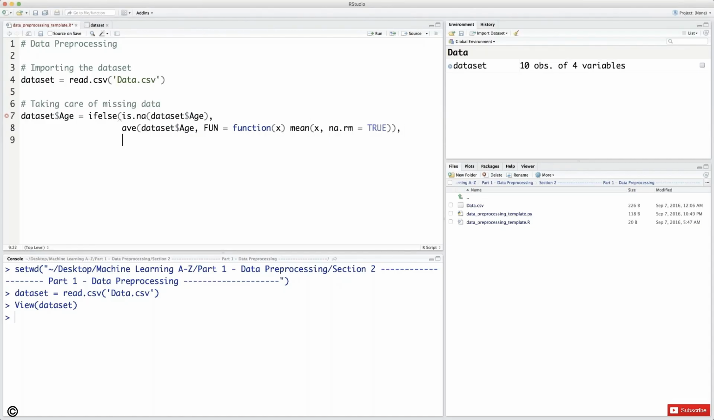And in your opinion, what is it going to be? Well, this third parameter is the value you want to return if the first condition is not true. That means that the value in the column age is not missing. So that means that the value exists. So here we're simply going to put dataset$age. Okay, and that's done. By typing this, we replace the missing value in the column age by the mean of the column age itself.